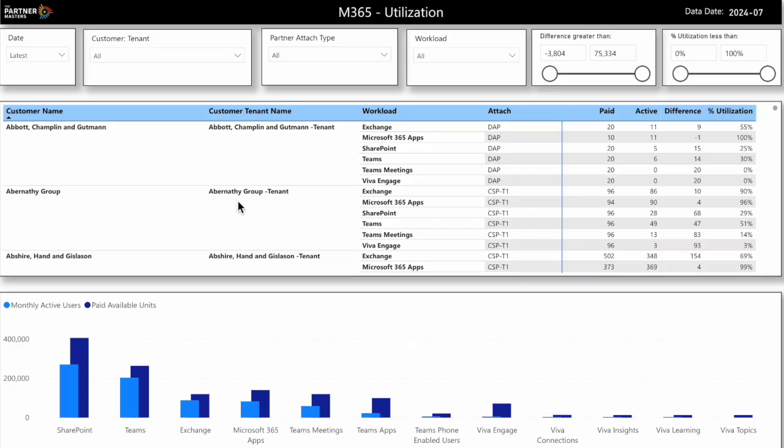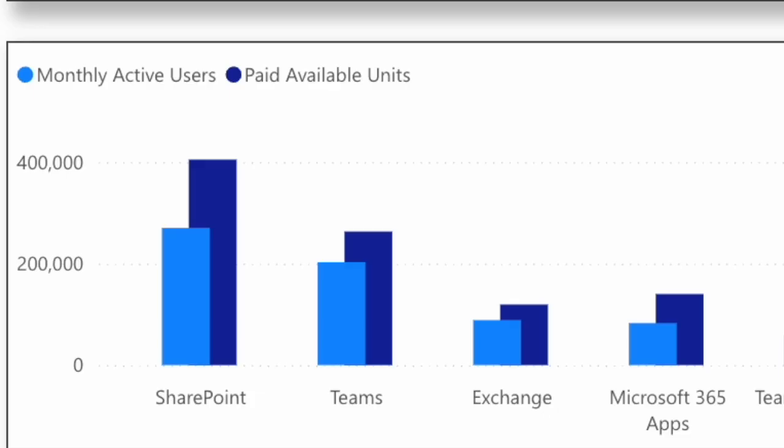Now, this particular report shows you the customer name, tenant, the workloads that you're associated with, how many total paid users they have, how many active users they have, the difference in utilization percentages. On the bottom, you can see a glimpse at your entire portfolio of customers.